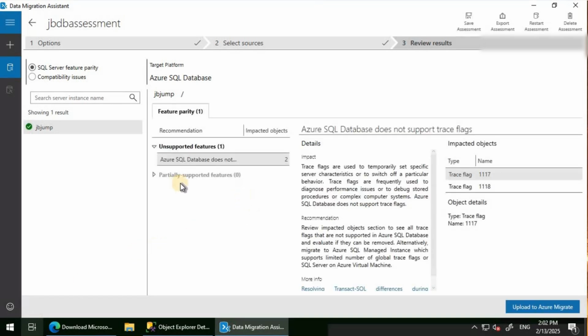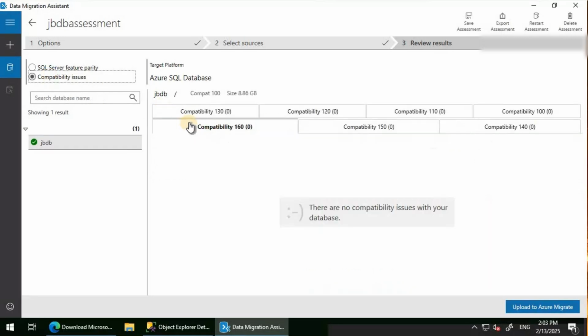So the assessment is completed here. What I'm seeing is, as far as the Azure SQL database migration is concerned, we have utilized trace flag 1117 and 1118. That we will not be utilizing on the Azure SQL database, so I don't think that's going to be a problem here. Everything looks good, I don't have any other issues here. This is for the SQL Server feature parity. Now let's look at the compatibility issues. As far as the compatibility issue is concerned, I don't see any issues at all. So we are good to go.